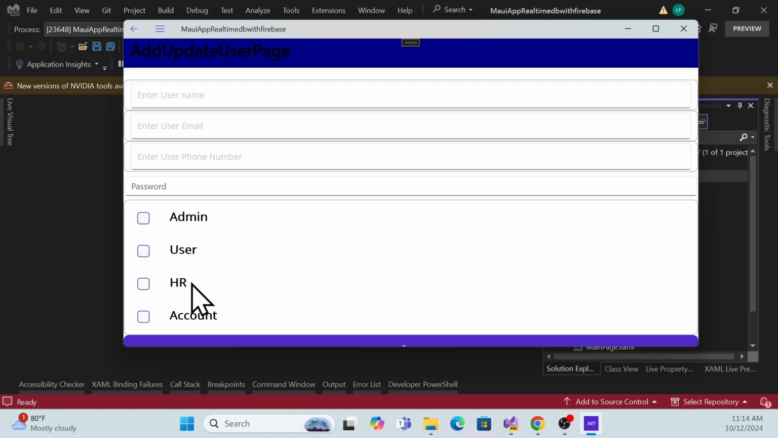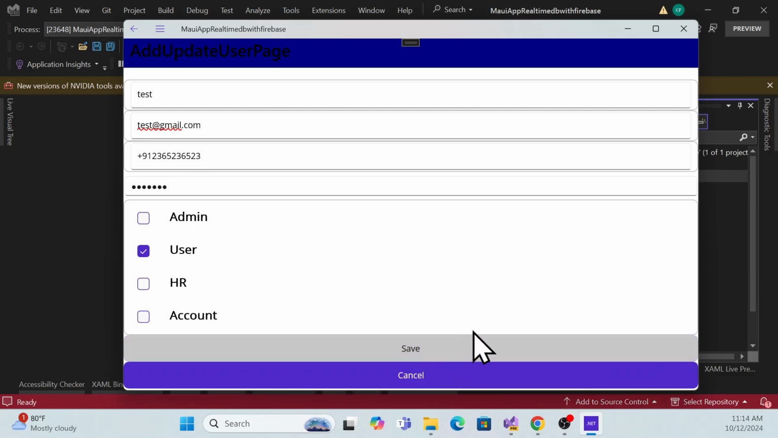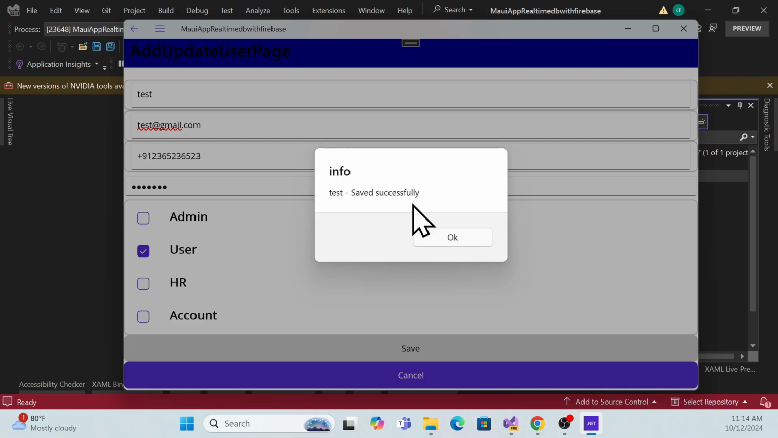I'll add a new user, for example with the user role, a test user, and the email @gmail.com, and a phone number, for example +91 1 2 3 4 5 6 7 8 9 10, and the password would be whatever password I want, so I can keep it that password over here, and let me save it. It is saved successfully.